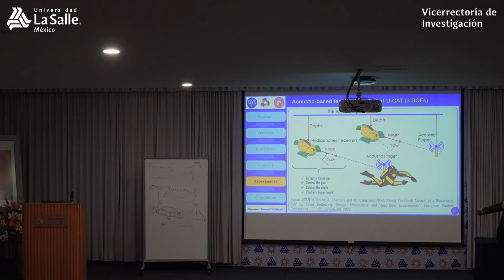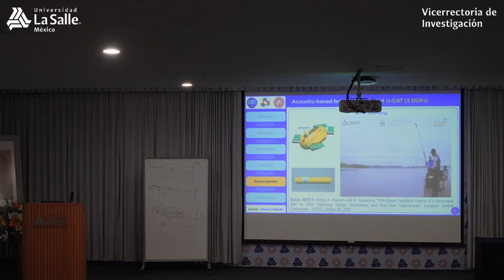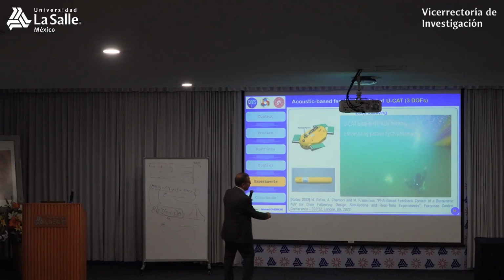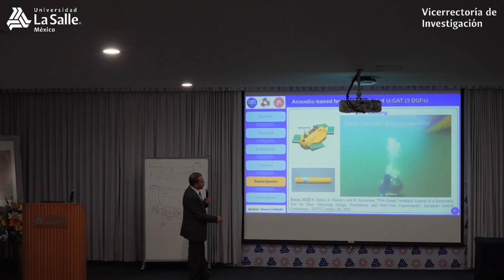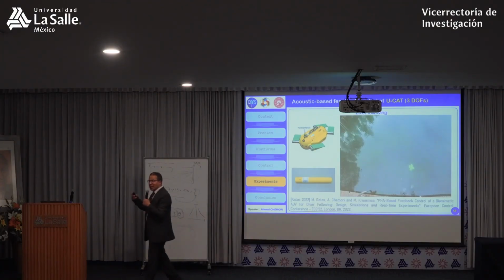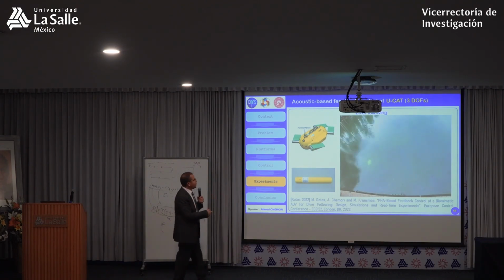And how do we imagine a cooperation between UCAT and the diver? We ask the diver to put the pinger here in the finger and move, and UCAT will follow the diver in an autonomous way. And this is the illustration for the same experiments in the lake. Look here. The diver is moving, the pinger is here, and UCAT in real time, look, it's controlling the yaw, correcting the yaw, and following the diver in real time. And here we can see the diver is moving, UCAT is following, the diver is moving, and UCAT is following the diver in real time. This was a cooperation based on acoustic feedback that illustrates the cooperation between UCAT and the diver. So this is the first scenario.